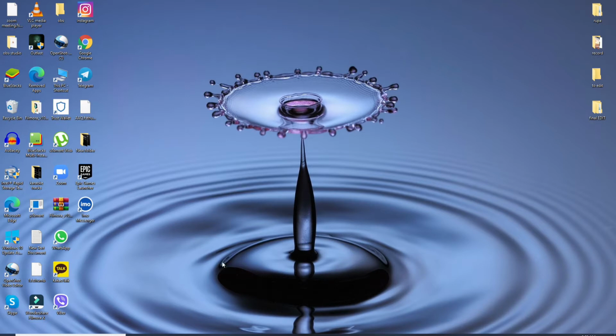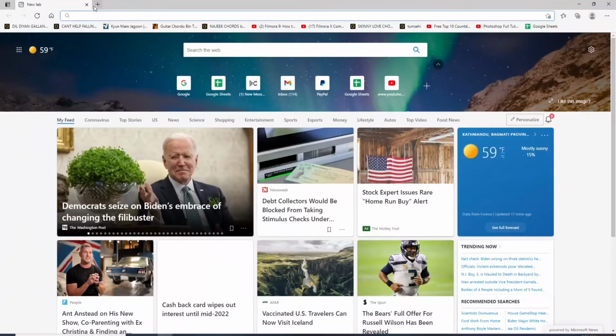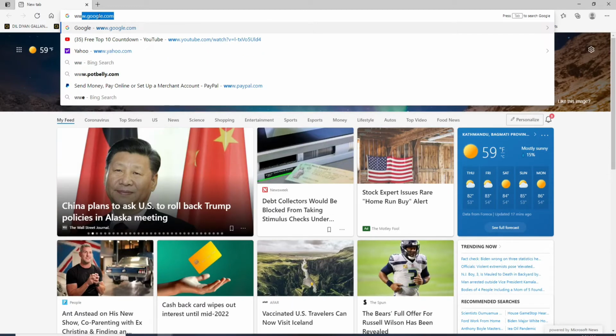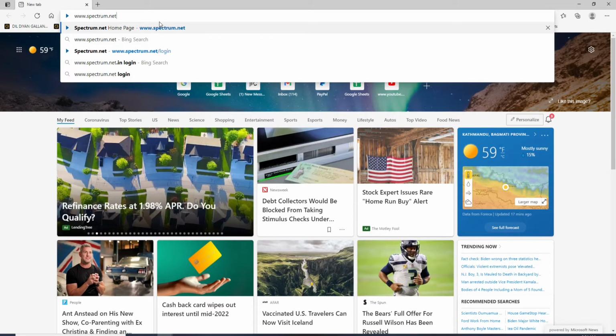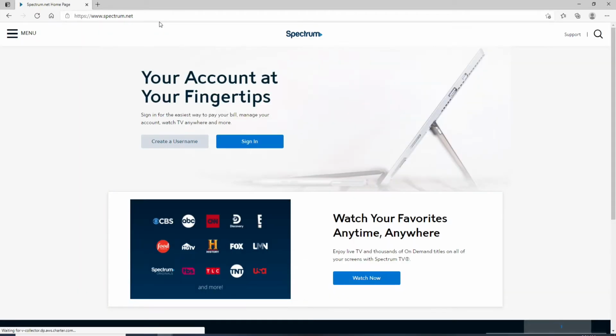Open any web browser in order to log into your account. Once you do that, type in www.spectrum.net. Press Enter on your keyboard, and soon after you'll reach the official website, which looks like this. In order to log into your email account, click on the sign in button.